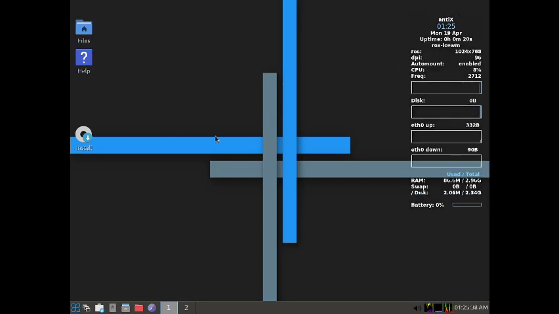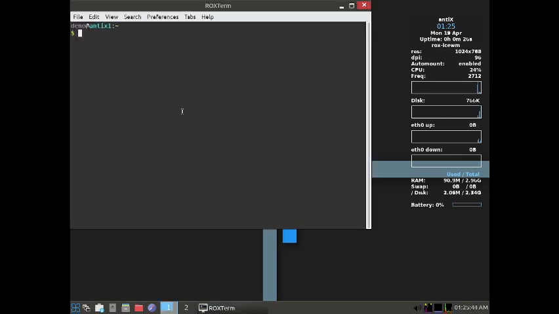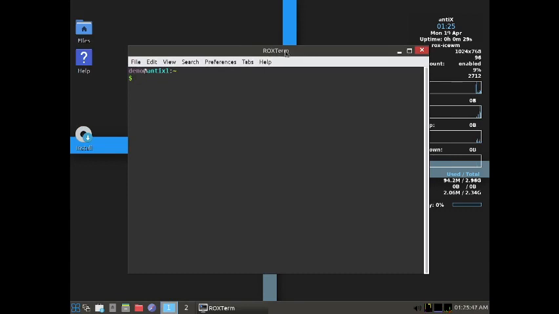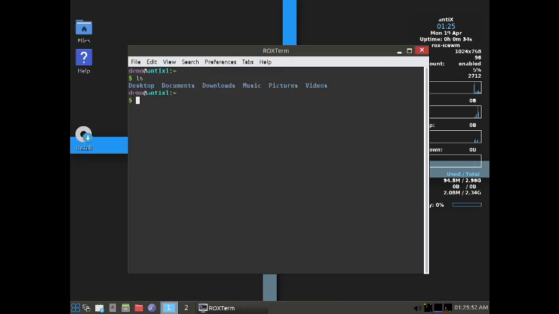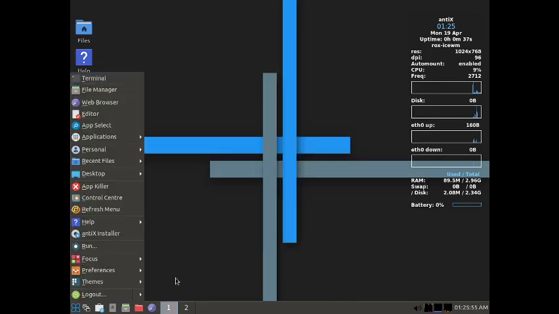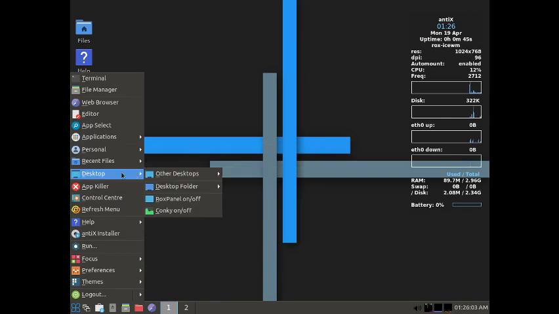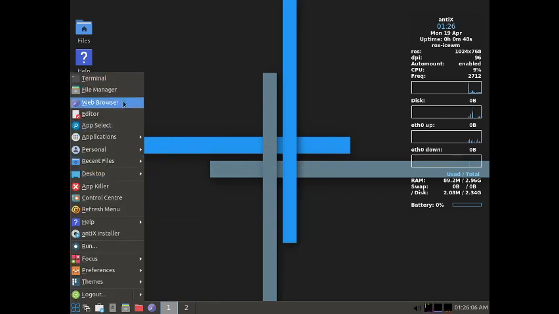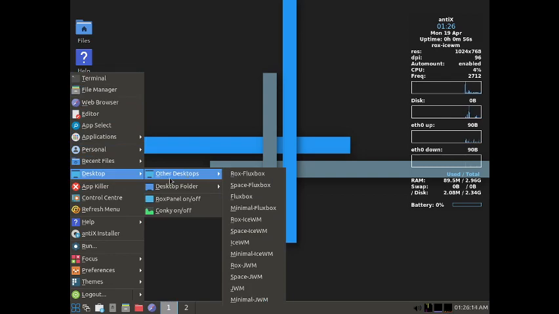There's a conky up here, and which desktop environment is it? Actually, I have no idea. Rxvt terminal is a terminal emulator. I've never heard of that. And yeah, just works. Actually, the menu looks cool. The menu is very big, like Openbox, and desktop. Yeah, there's a lot of desktops here.